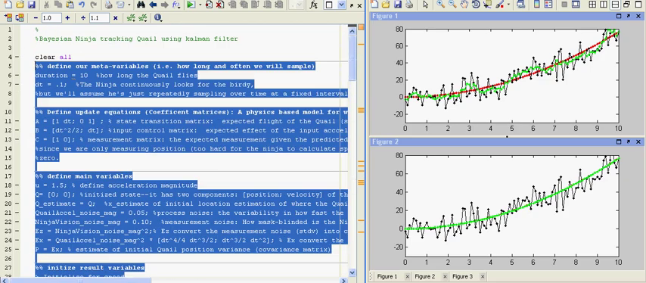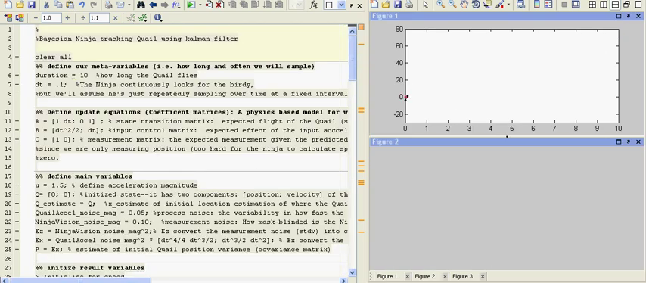Okay, so we plot out what the ninja sees. So remember that the ninja sees this amount of variance, and we're saying that's actually the variance, but the ninja doesn't think that. The ninja thinks that his measurement is very accurate.